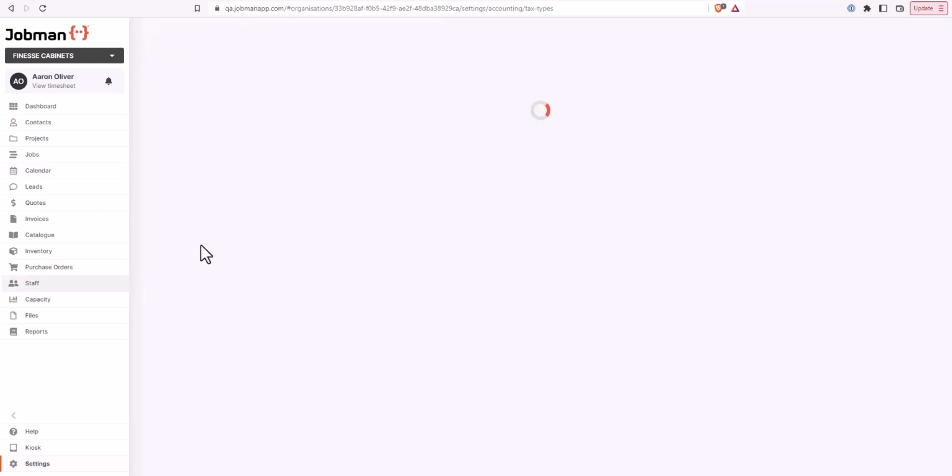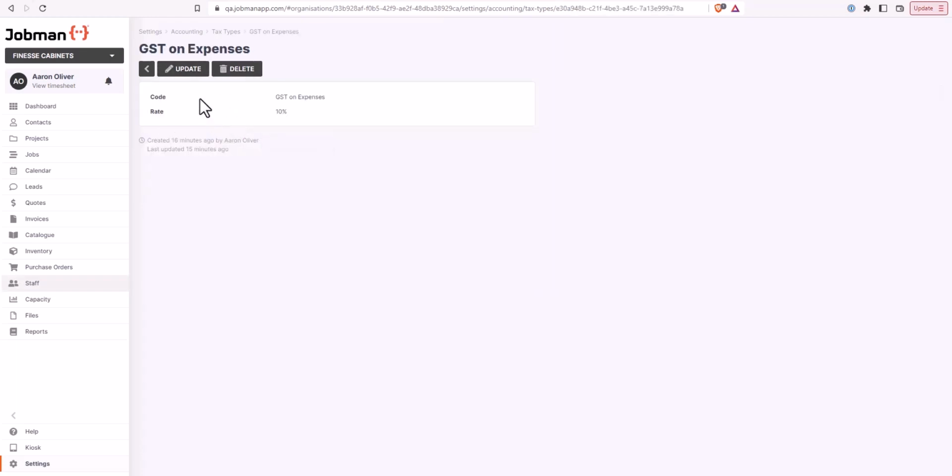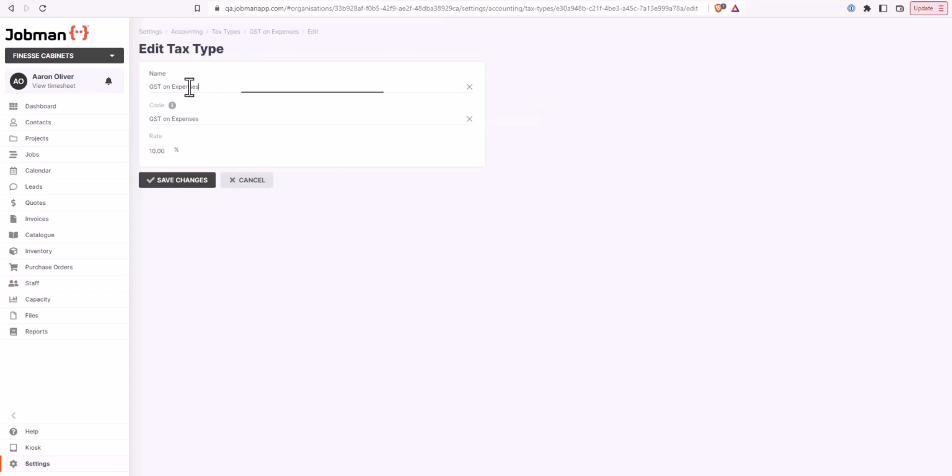So clicking on tax types, again depending on what region or country you're in, you'll need to manage these further. If you've got existing ones in here, you can click on them. Probably better to update these rather than deleting them out. Click on update, and you can put in your tax type name at the top. You can put in your code, which again identically needs to be the same in your accounting software, and then you can put in your percentage value rate here, like I've got in this example, 10%. Down the bottom, save the changes or cancel to disregard.